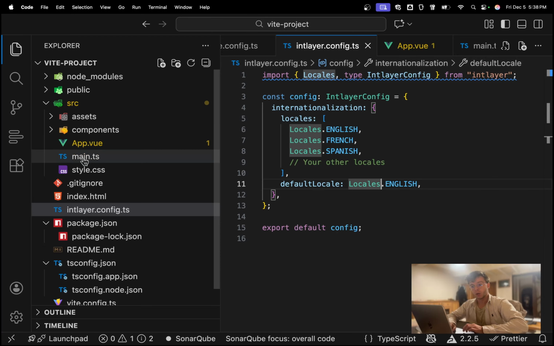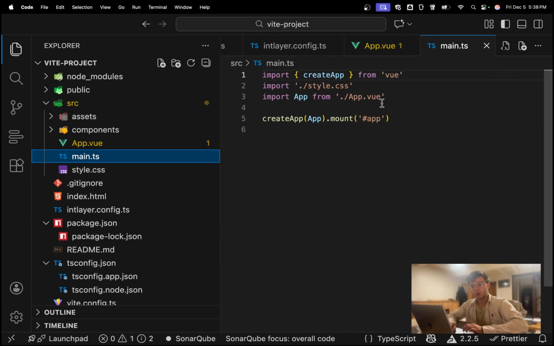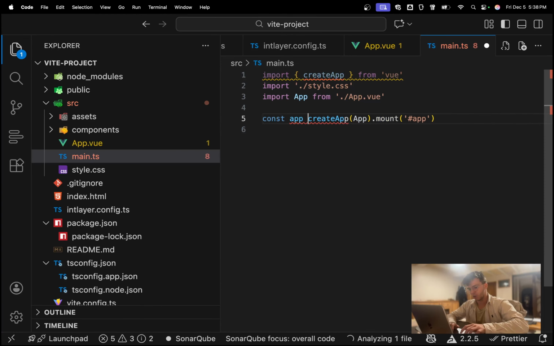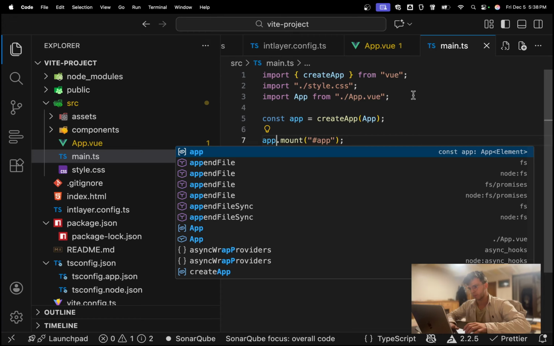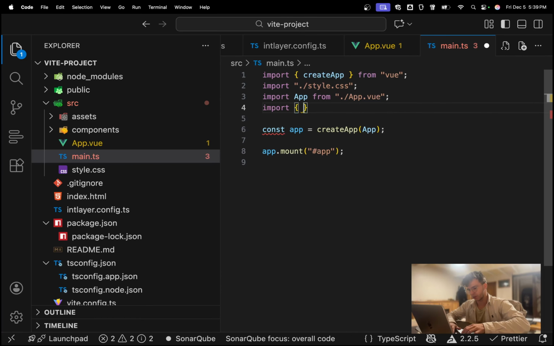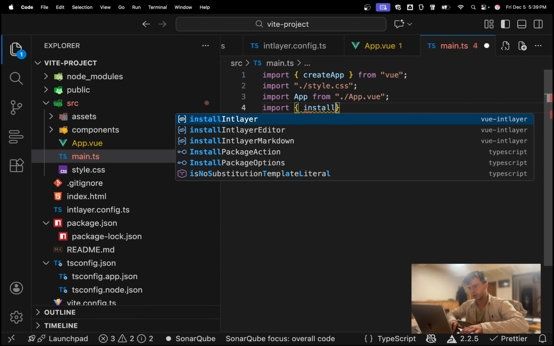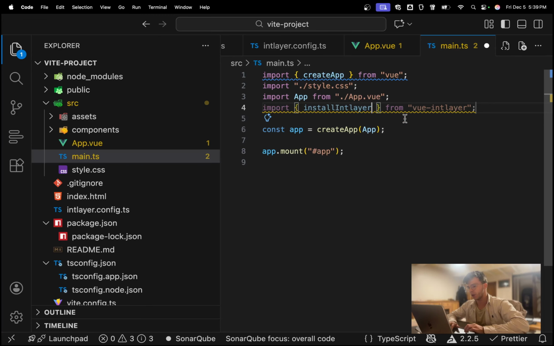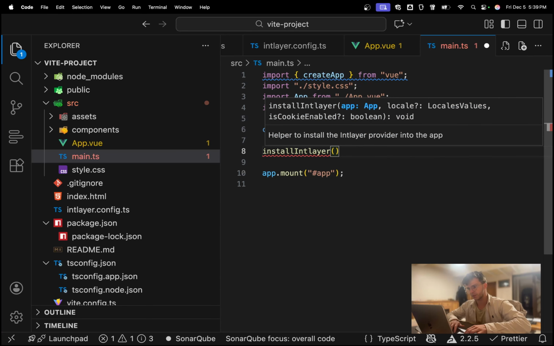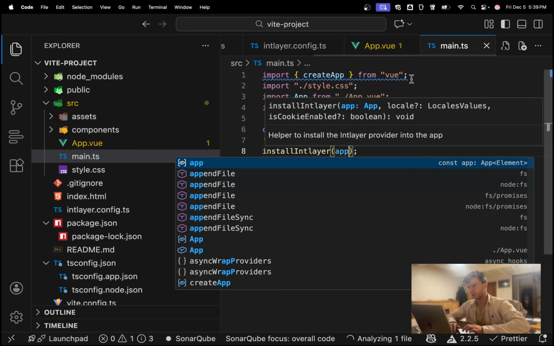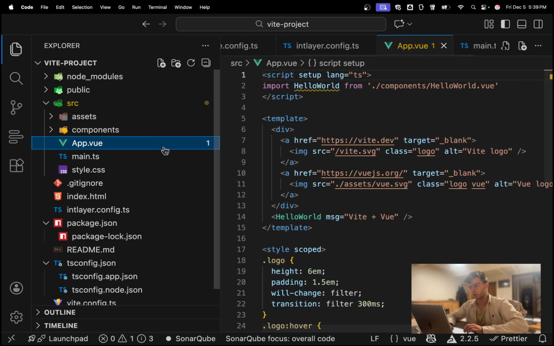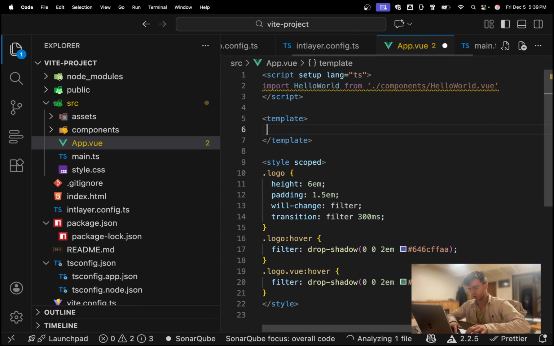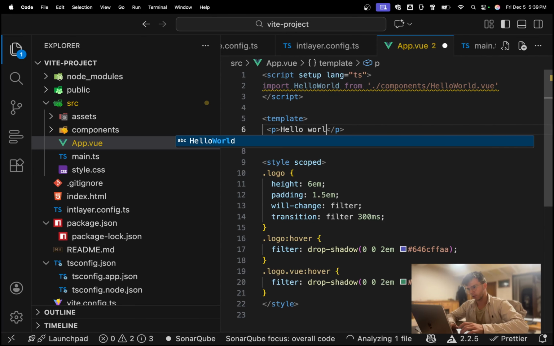The next step will be to go to the main.ts file and we will install the Intlayer plugin. For that, I will import the installIntlayer plugin from Vue Intlayer, and we will simply write installIntlayer(app) like that. Once it's done, I will simplify that component a bit by rendering a simple hello world.